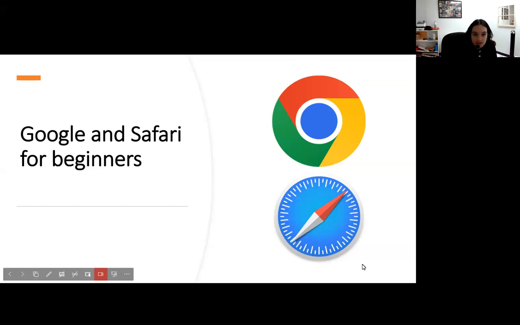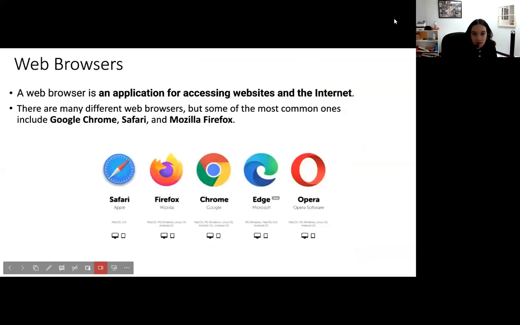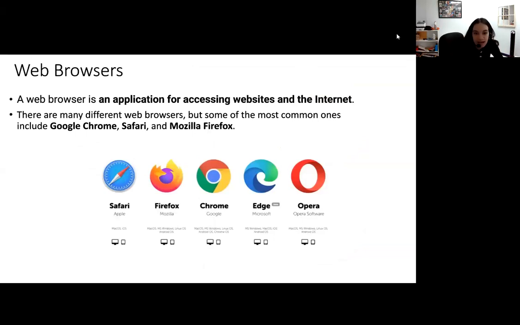So let's get started. First, let's learn exactly what a web browser is. A web browser is an application for accessing websites and accessing the internet. Anytime we go on our phones and need to research a question, look at the news, or go on social media, we are accessing a web browser. And there are many different web browsers depending on your personal preference or what your device came with.